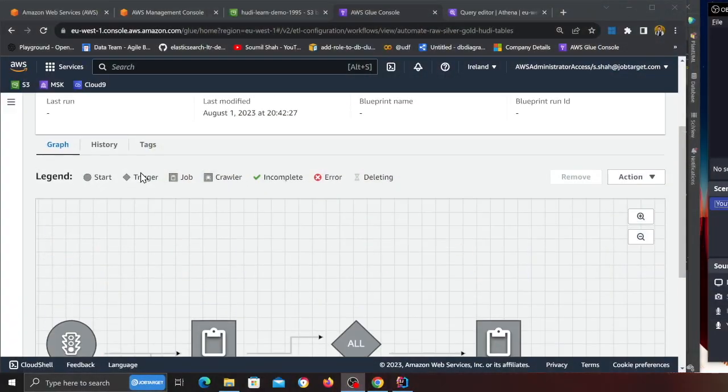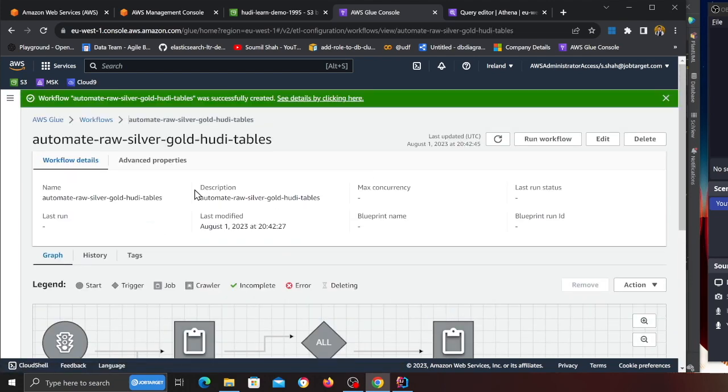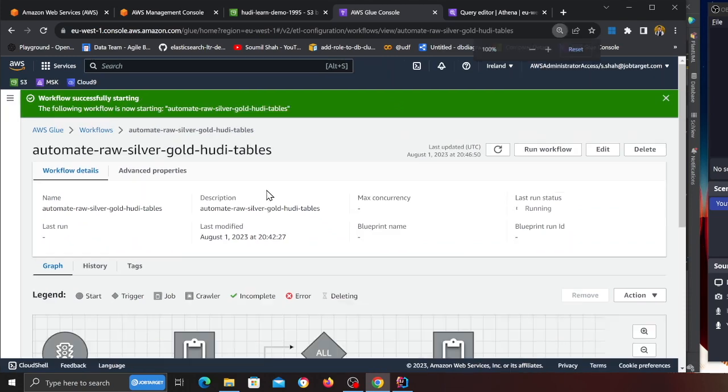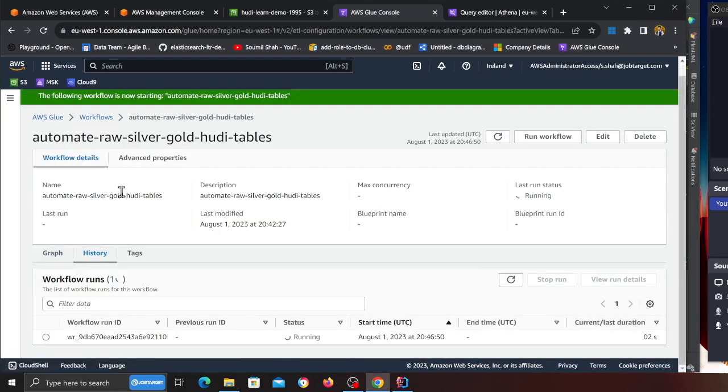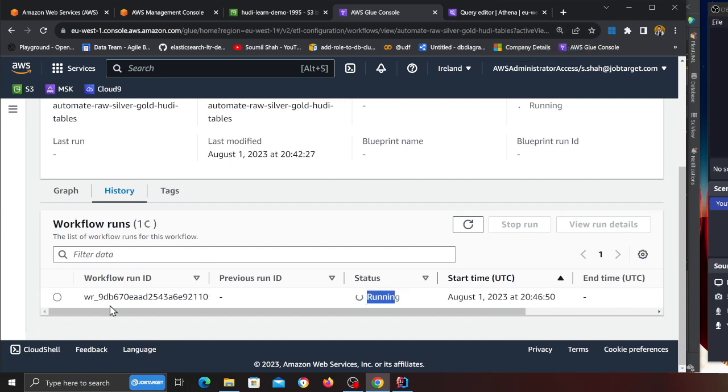So sharing my screen again, I'm just gonna fire that right now. Here, automate raw silver gold Hudi tables. Click on that. You see this button that says run workflow? I'm gonna click on that and my workflow is fired. If I go to history, as you can see, just making sure you see that, it's in the running state.